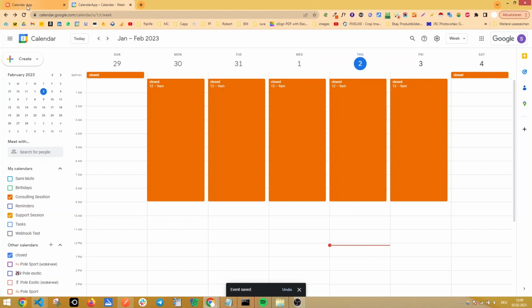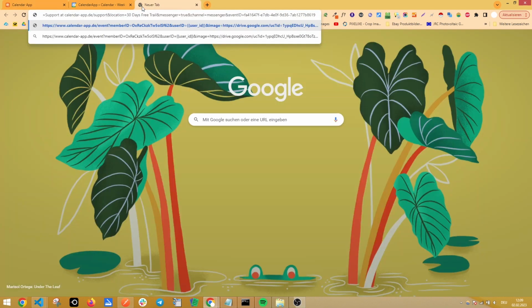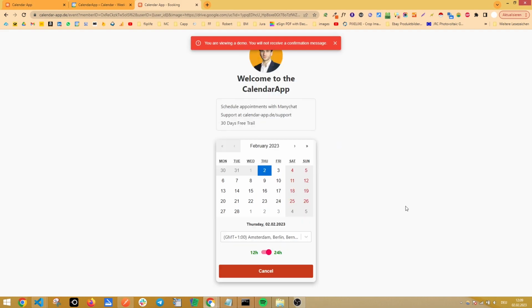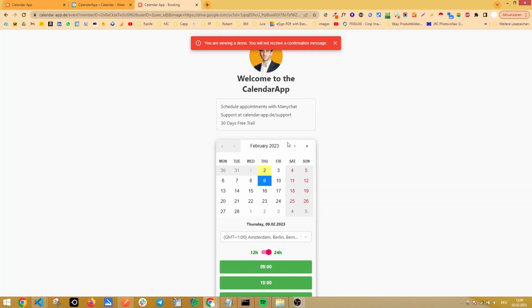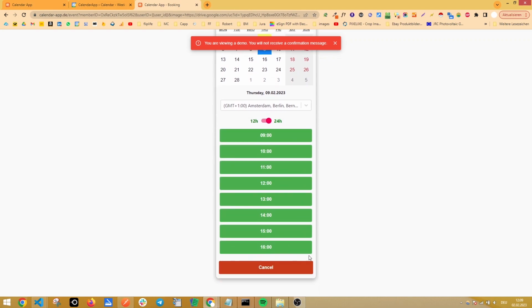Awesome. Let's go back to calendar app and click on the URL icon, click on schedule, messenger, and let's see how our opening hours have been applied. As you can see, Saturdays and Sundays are closed. We can't click it. And if we click on, let's say, next week on Thursday, we see that we can schedule appointments from 9 to 4 p.m. However, there's one more thing.